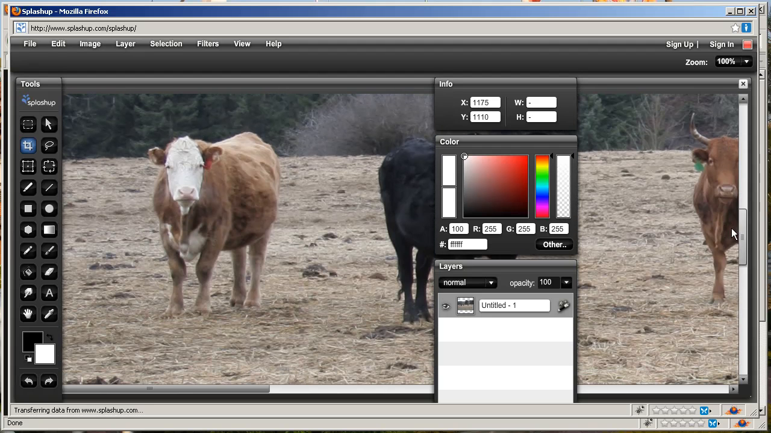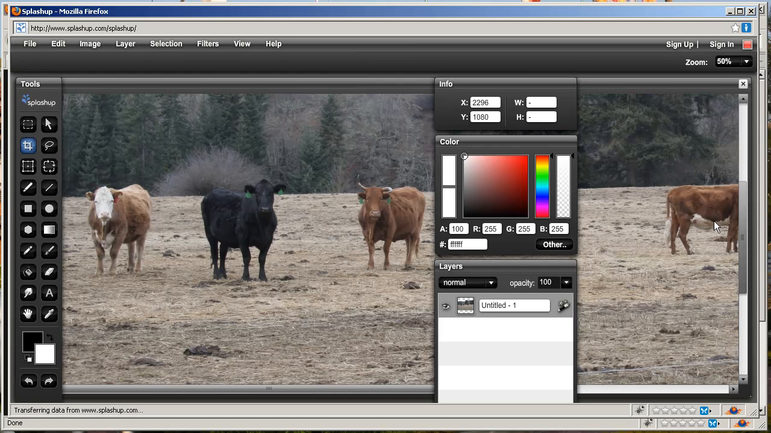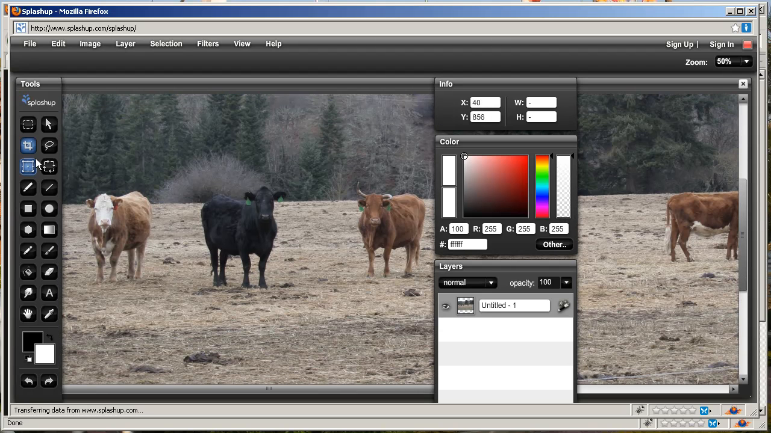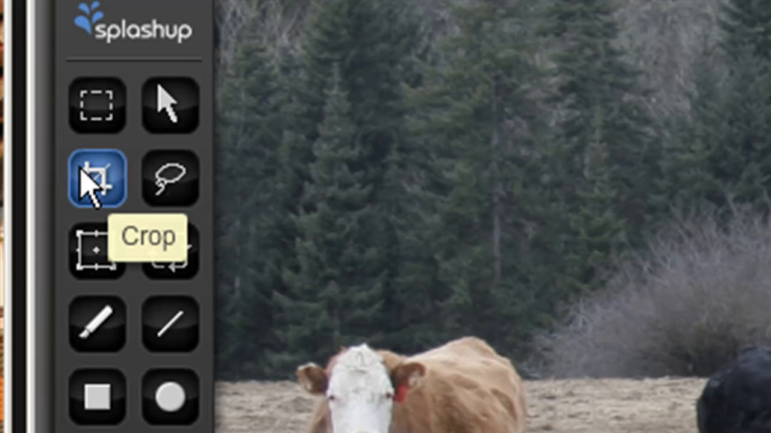So one thing we may want to do is zoom out a little bit. It'll allow you to zoom out to 50%, which definitely helps. And one thing you can do is you can crop the image. Sometimes you want to crop the image just so you see part of it. Sometimes you just want to resize the whole thing. But I'll show you how to do both.